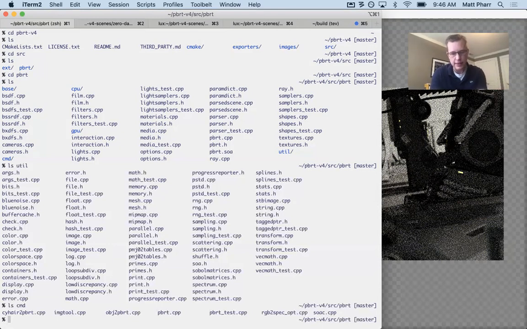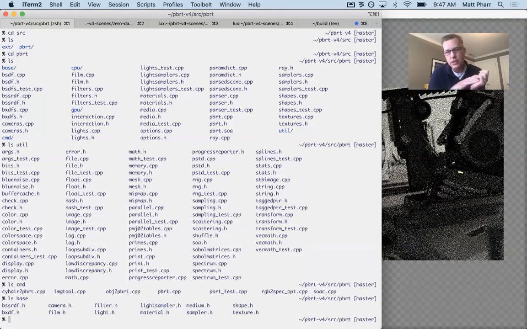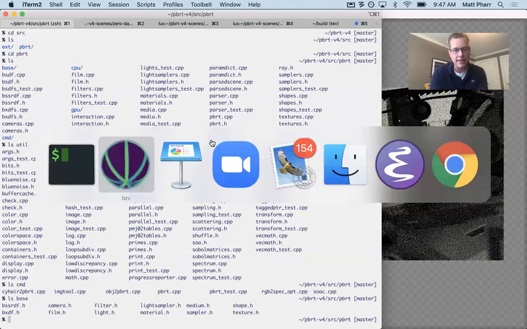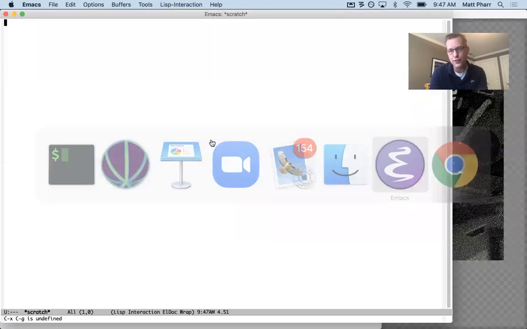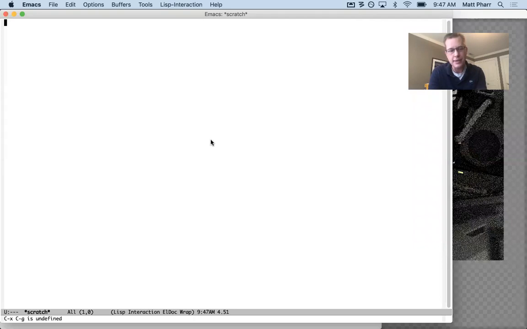So let's start with base. One of the biggest changes, in terms of system organization, is that we've moved away from virtual functions for dynamic dispatch in pbrt. And this was a change that enabled the GPU port. So that has an effect if you're trying to add a new shape or a new light. So I just want to briefly walk through a little bit of that.